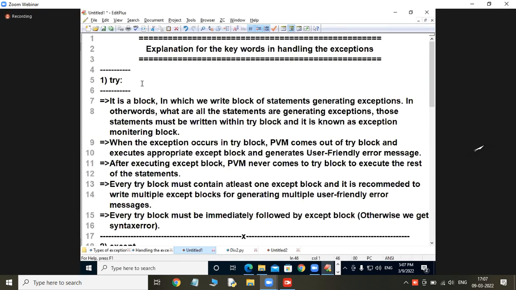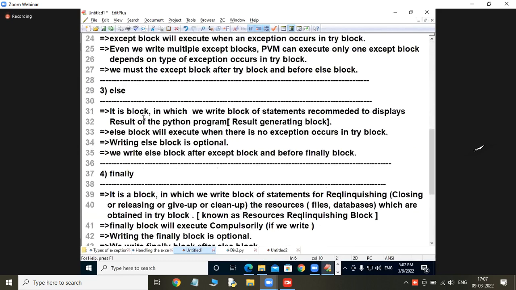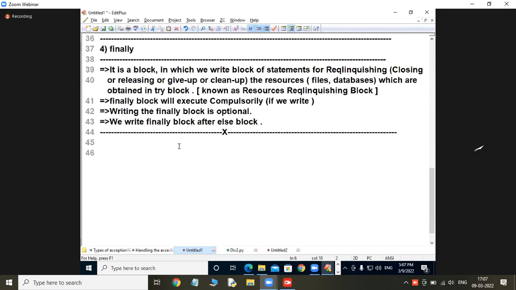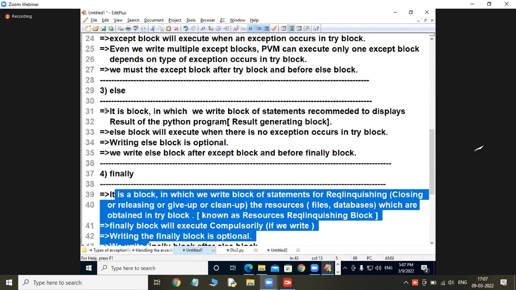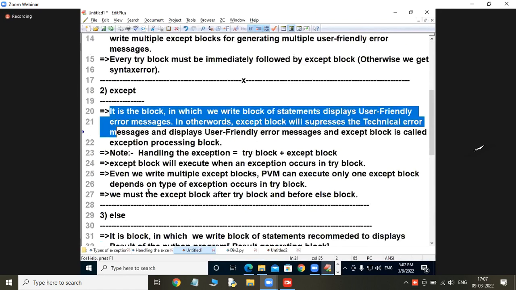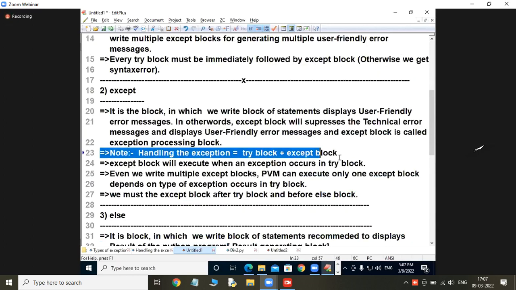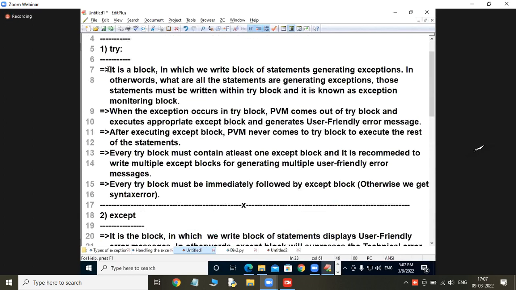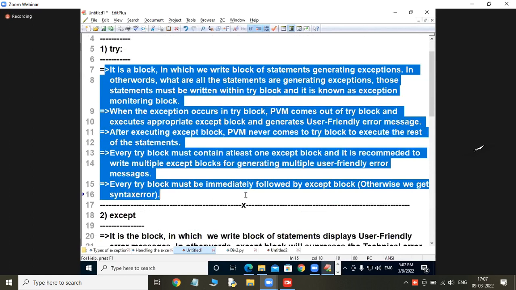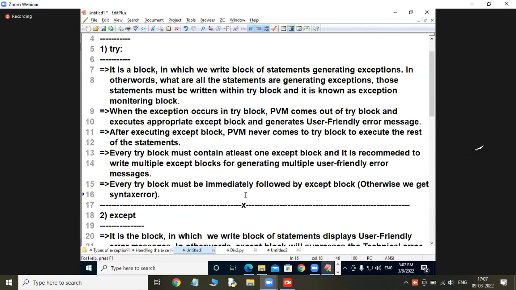Which blocks did we discuss? Try block, except block, else block, finally block. Here I set 4 points, here also some 5 points. So almost I said 17 points. Will you remember all 17 points? No, sir, not even 1 point. I know. Can I ask 1 point?